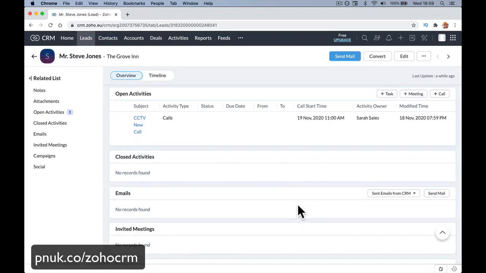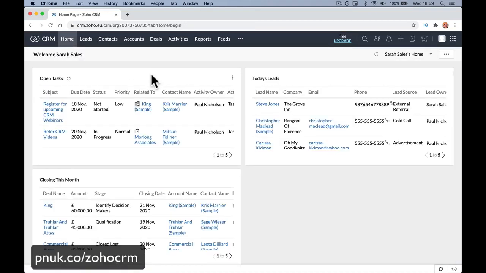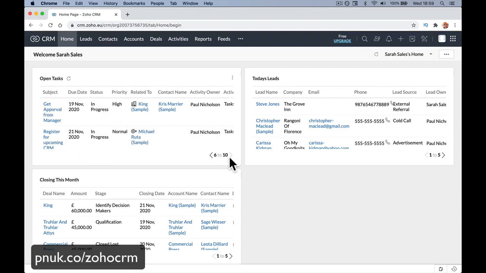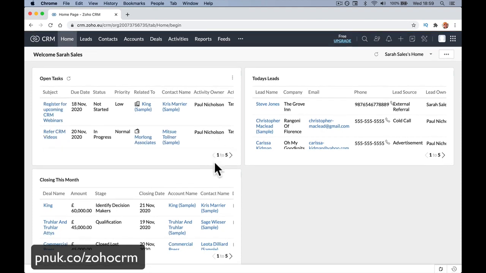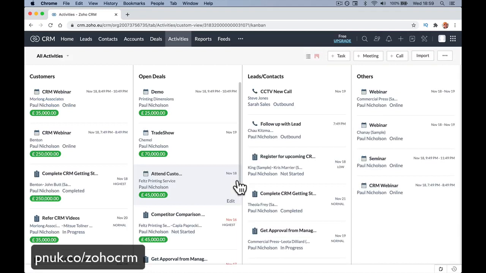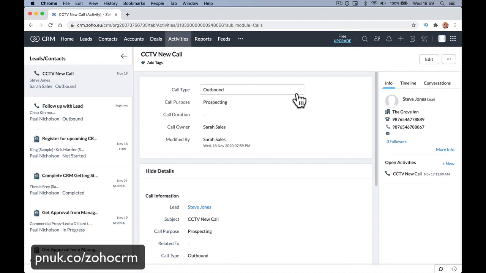So now the next day comes. If we went to the next day, my activity would show call Steve. Get approval, register. They're not all there, are they? You would see in your activity log, things to do, leads to call, here we go, CCTV new call. So tomorrow comes, it would pop up and notify me: don't forget your call at 11. So we go in and we do the call.